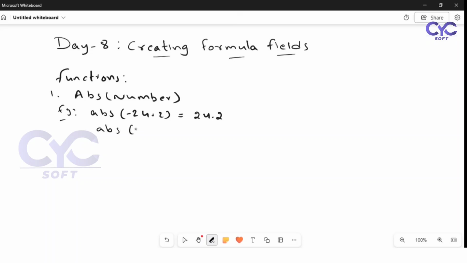So ABS of, for example, plus 24.5, it will keep the same value as is. This is one small example. If I want to calculate the square root of a number, there is a function known as SQRT, square root of number. Inside this, if I pass 144, the output will be 12. This is how these formula functions will work.